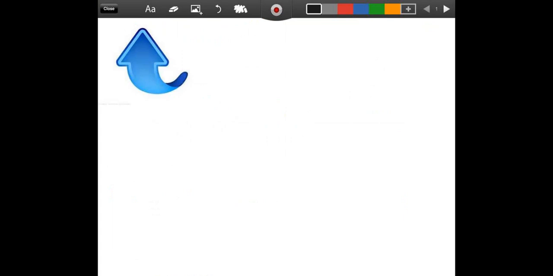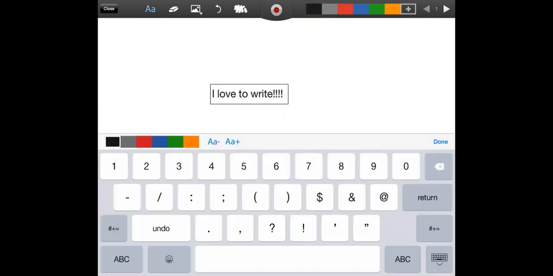The arrow is pointing to the uppercase and the lowercase a, and that's what you click to add text to your Show Me. So you can write in the text box, and you can also change the color of the text and the size of the font. You can also move the text box around to the location that you would like it to be.